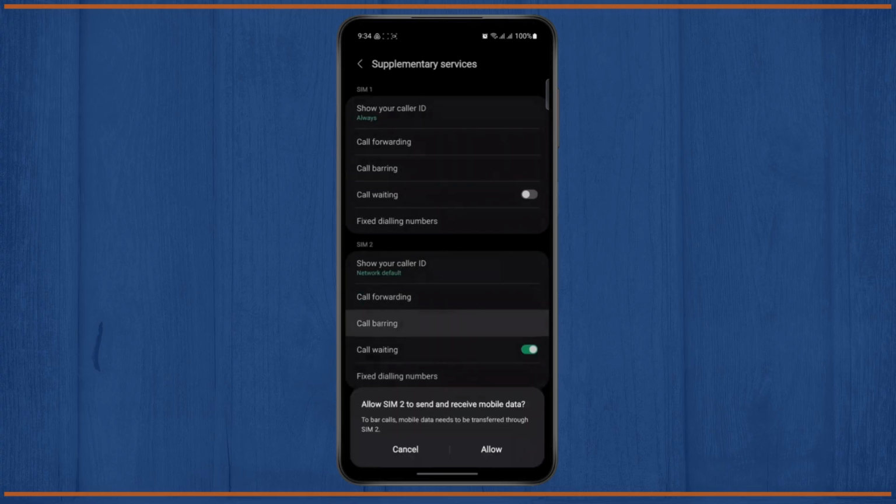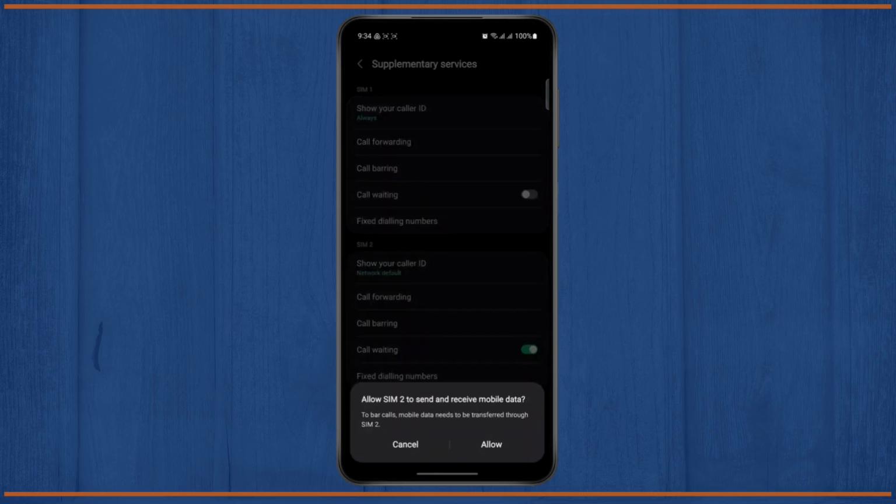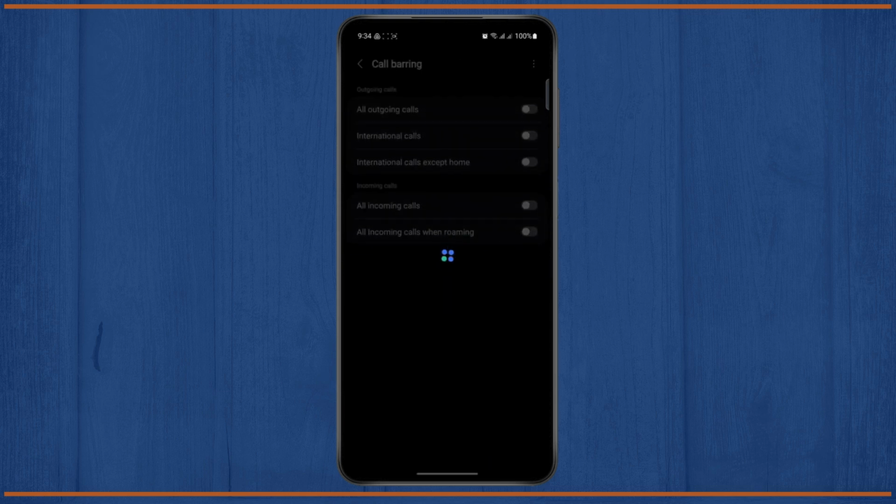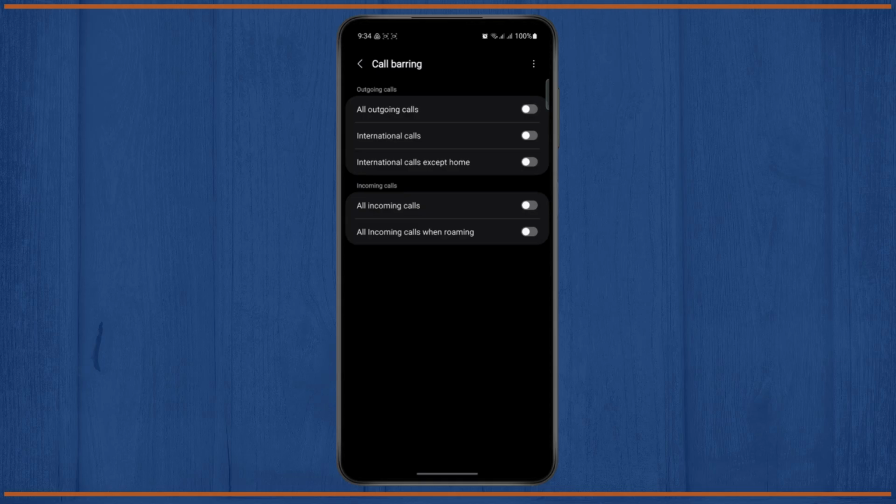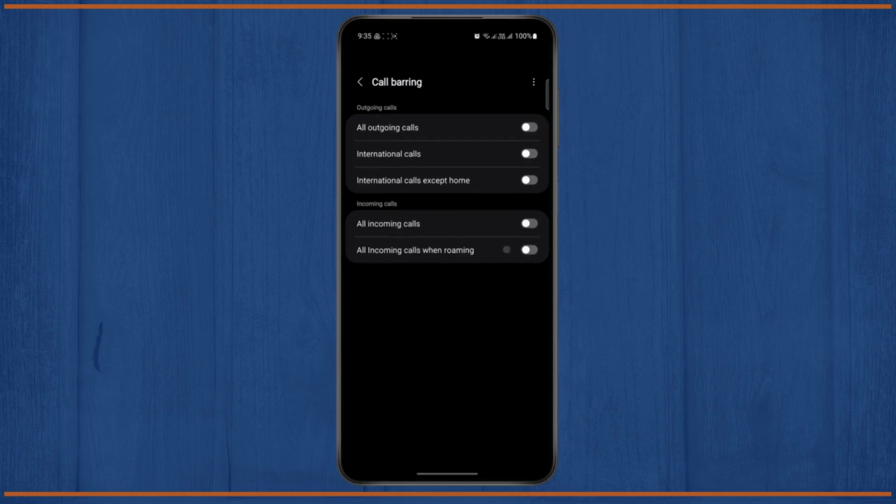Alright, so from here you just want to tap on call barring, and here you will have to allow all of these options that it says, and you have different options. So if you want to block all of your outgoing calls, you can turn on the first option. If you want to block international outgoing calls, you can turn on the second option, and there is another option to block your calls to international numbers except your home country. And if you want to block all your incoming calls, you can do that as well. And if you want to block incoming calls when roaming, you can do that as well.